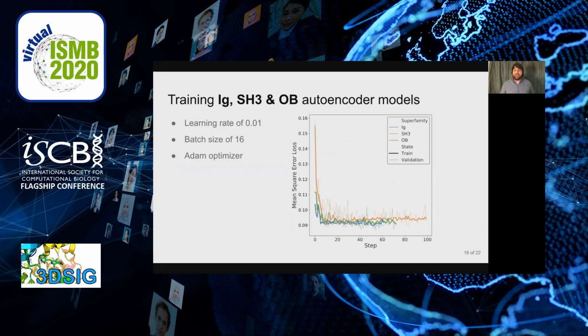So once we have that, we can train these different autoencoders for each superfamily. As you can see, these models converge around 30 epochs using a learning rate of 0.1 and a batch size of 16, and using the Adam optimizer.